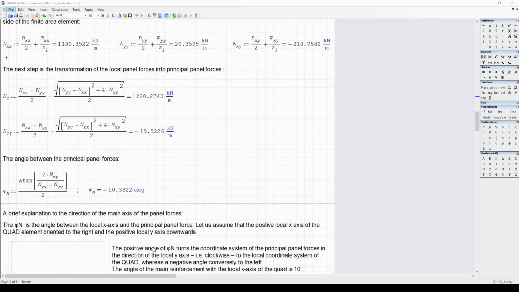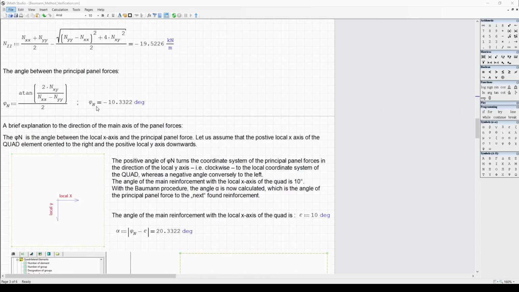And now I would like to explain what direction this means. Basically, this Vn is the angle between the local x-axis and the principal panel force. Let's assume that the local coordinate system of the shell element is as presented, so the local x-axis points to the right and the local y-axis points downwards. A positive angle of Vn turns the coordinate system of the principal panel force in the direction of the local y-axis, so basically clockwise. Therefore, Vn being equal to minus 10.3322 degrees means that the direction of the principal panel forces is something like this.